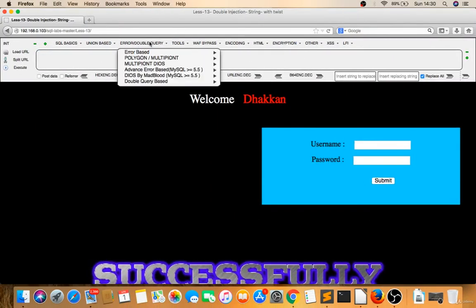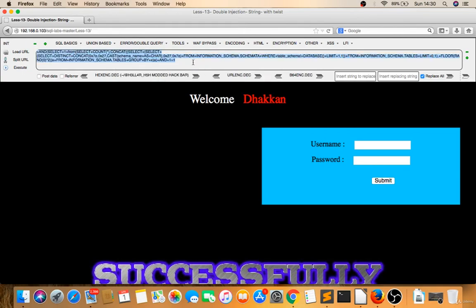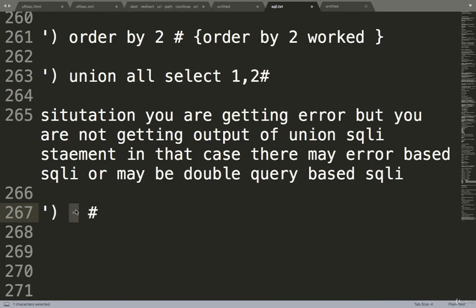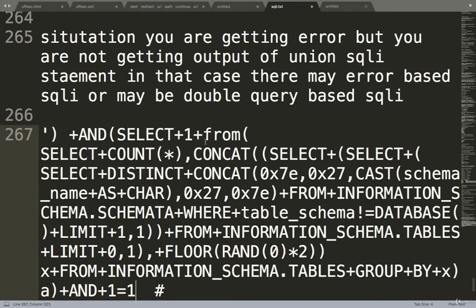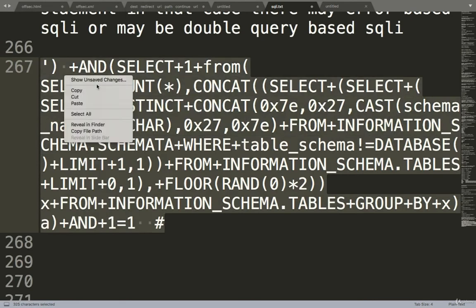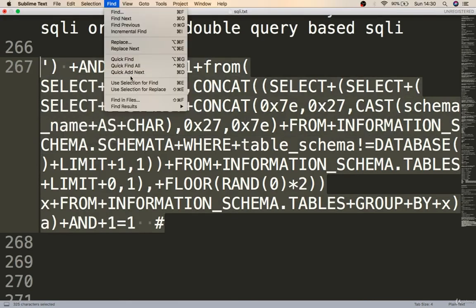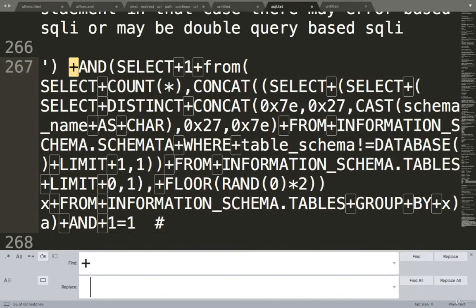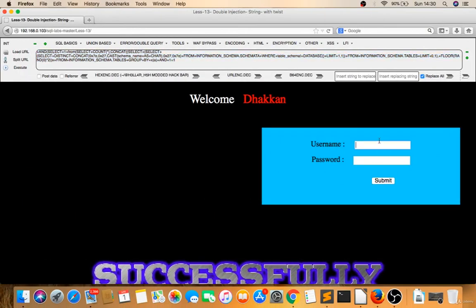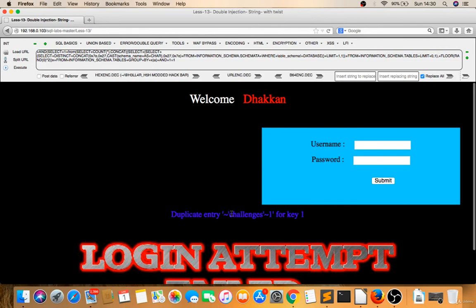For error-based, what do you want? I want to get the database, so I will copy this get-database query. I have to attach it after the single quote closing or before the hash. But the problem is there are lots of plus signs, and we know that plus is not working with post-based. So I'll copy this, and you can replace the plus: find and replace plus with space, and replace all. Now I will copy this and paste it here. See, it gave me the database name, challenges. So this is also vulnerable.